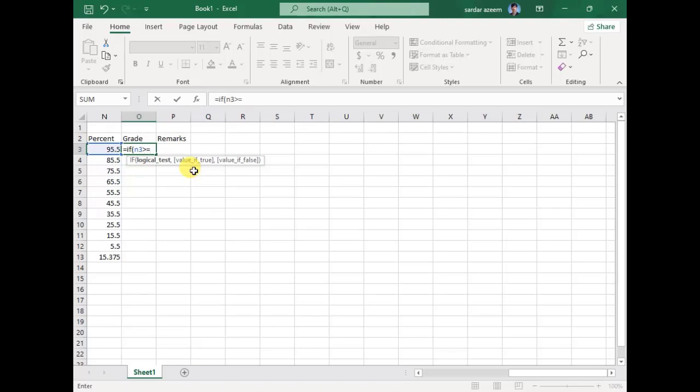I said if my student is getting the percentage of more than 90, what will be the grade? Comma, double quotes, A plus. Now the student will get which grade? A plus. Now I want to apply the second if, comma, if bracket starts, same thing, N3 is greater than or equal to 70. That means if the student is getting the percentage between 70 and 90, what will be his or her grade? This will be A.